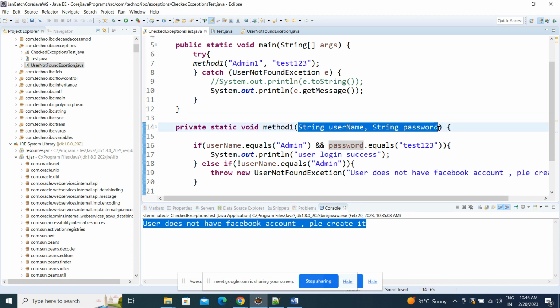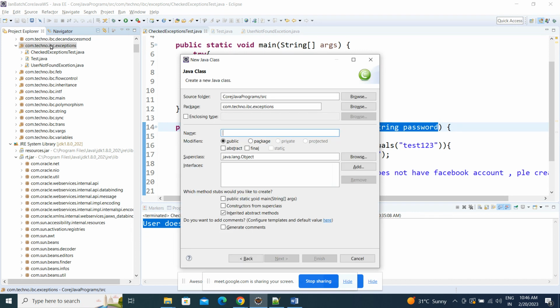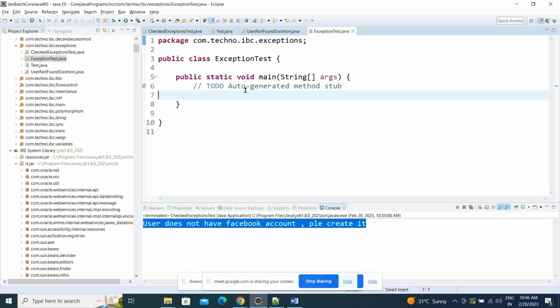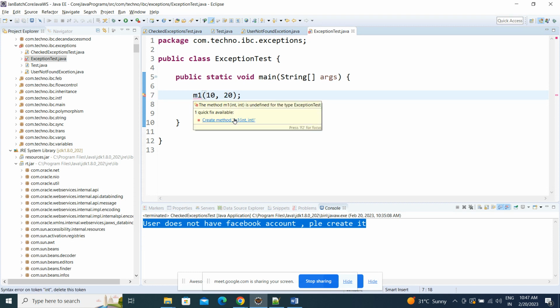If it is still not clear, let me remove this and take one more example. Test. Let me write some method, m1 method. The m1 method takes two parameters, int num1 comma int num2, with values 10 comma 20. Write the method.